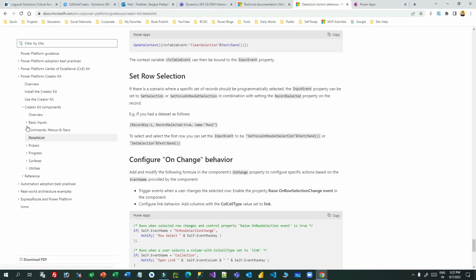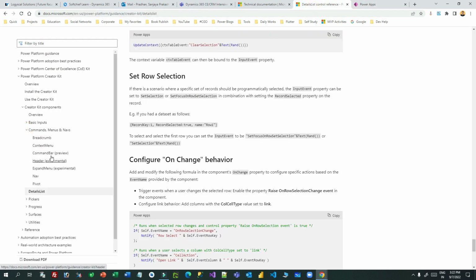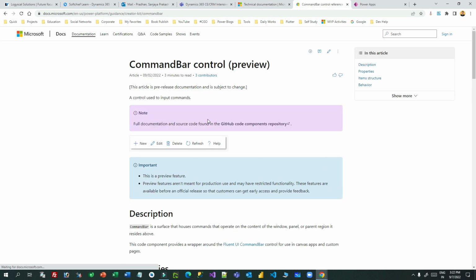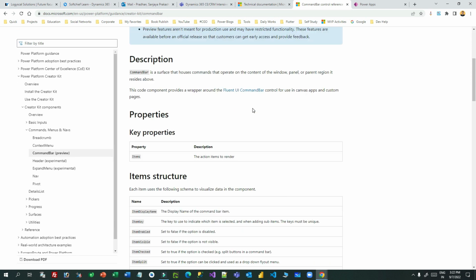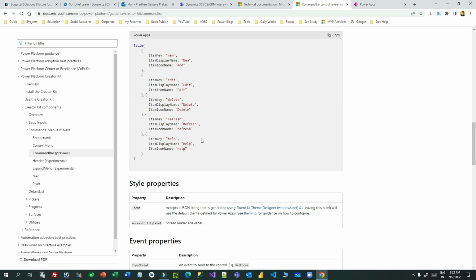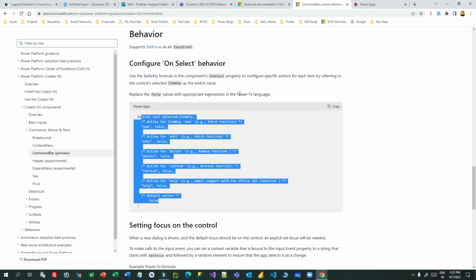If you want to take reference, you can go to here in the command bar, then it will give you the options, how it looks like, right? And how events are triggered, you have to use these events. Let me work with this.